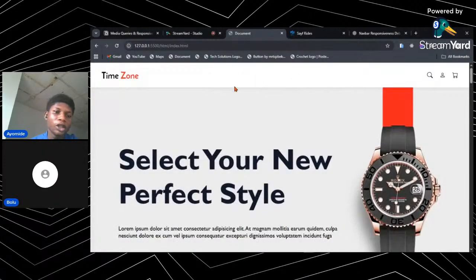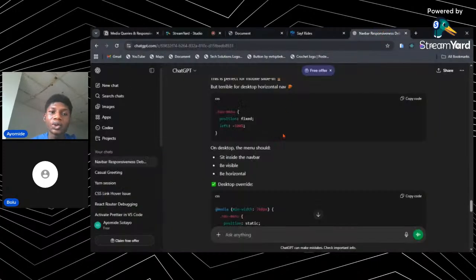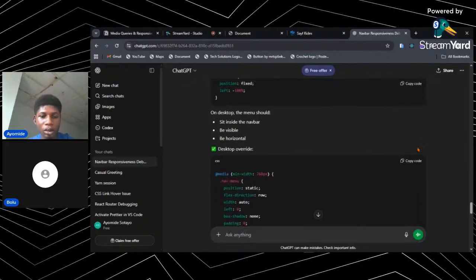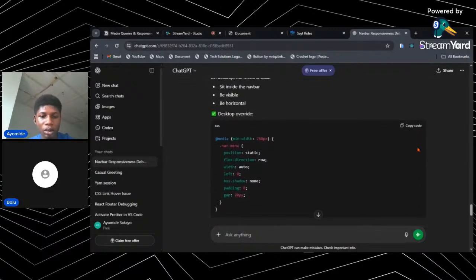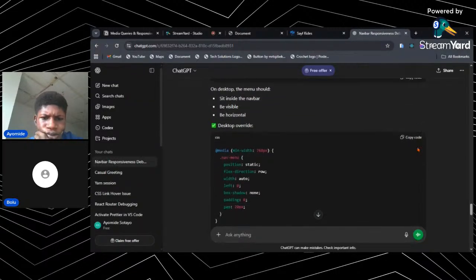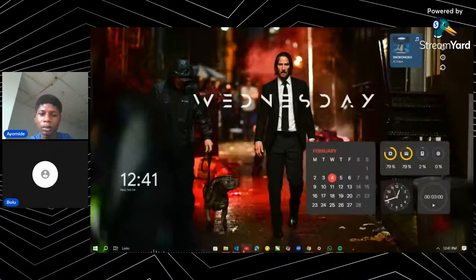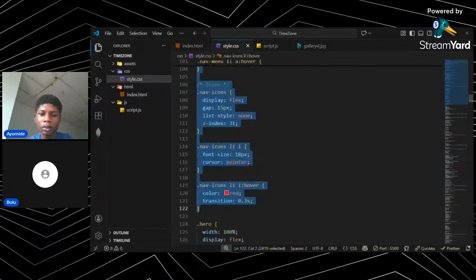As you see, we are still having an issue. The issue that we're having here is that our nav menu disappears on large screen, and that's not supposed to be. This is supposed to show on the desktop. So desktop override: position static. This is what we are supposed to do, so come down here.